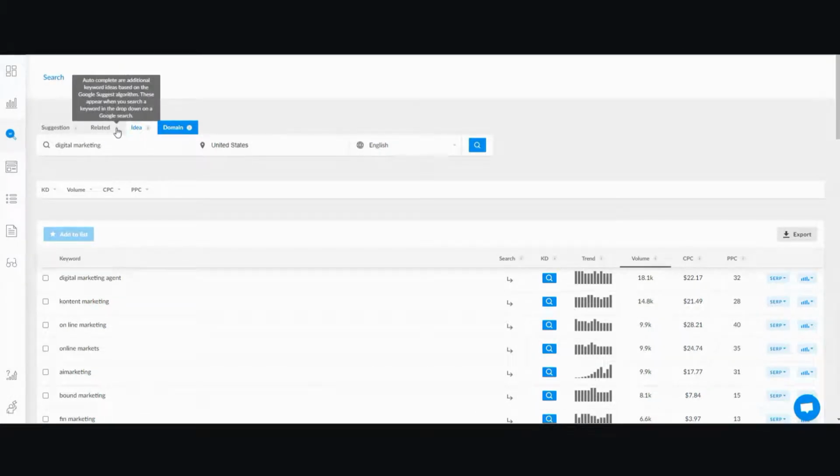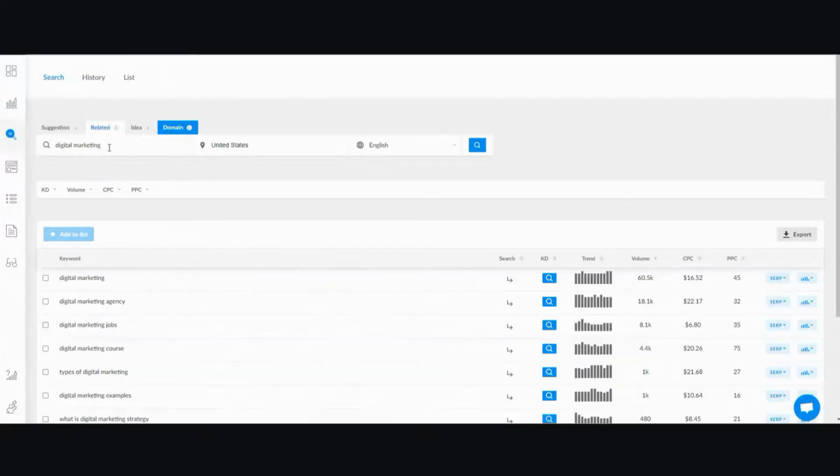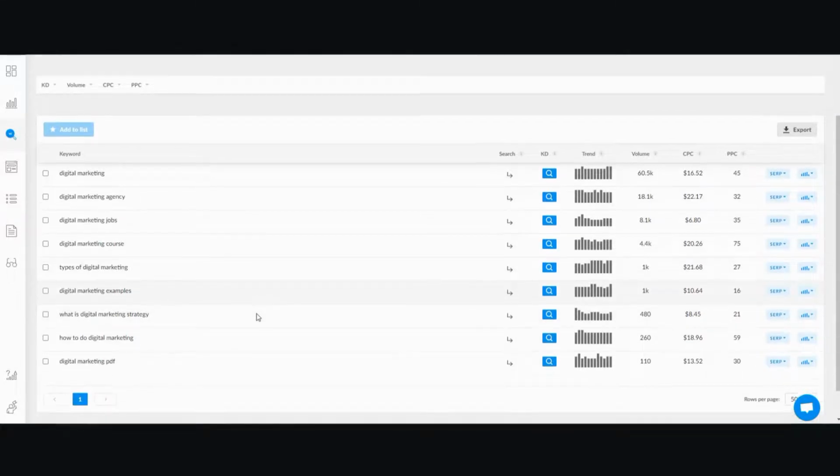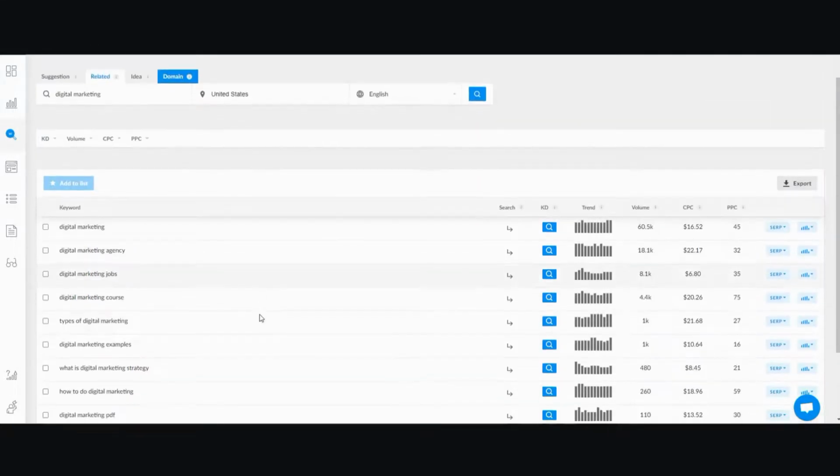And we go to related. So basically it will generate additional words based on Google Suggest algorithm and autocomplete functions. And this is all from the autocomplete, the Google suggestions, and it's basically like a long tail keyword. So the main keyword here is digital marketing, and then you have digital marketing agency, jobs, course, types of digital marketing, examples, so on and so forth.